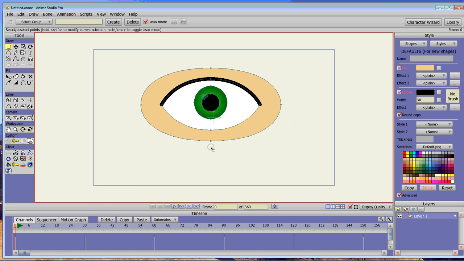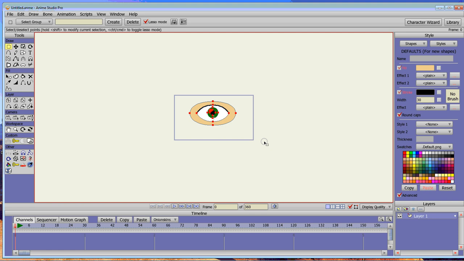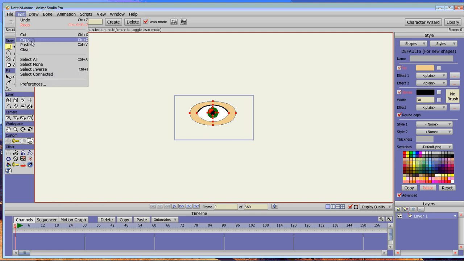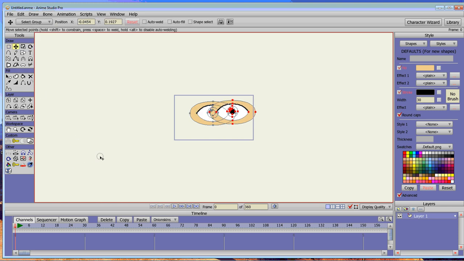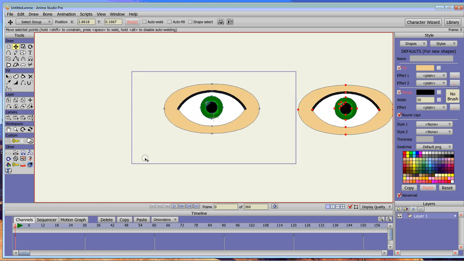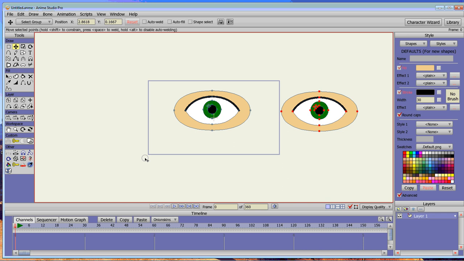Okay, now we will take our selection tool. We will select all these points, edit, copy, edit, paste, and we will translate this shape over. I think a good rule of thumb is if you're one eye width apart, that's about right. Of course, you can always do it however you want for your character. You might want them to have little beady eyes.